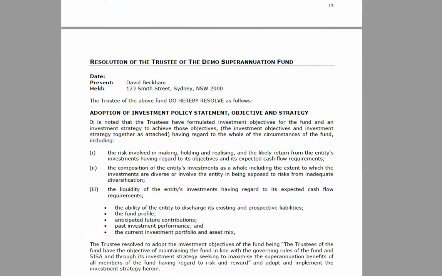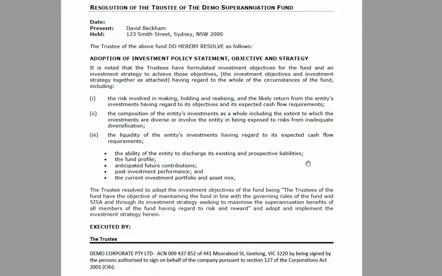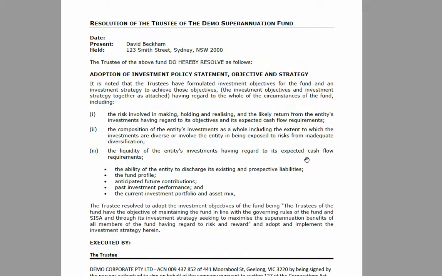Then the last page of this is a resolution for you to sign as trustees of the fund, saying that you now are adopting this fresh investment strategy. And we'll date it the 30th of June 2019.